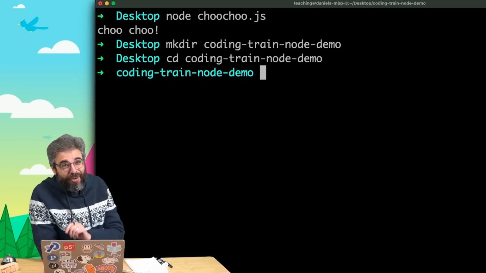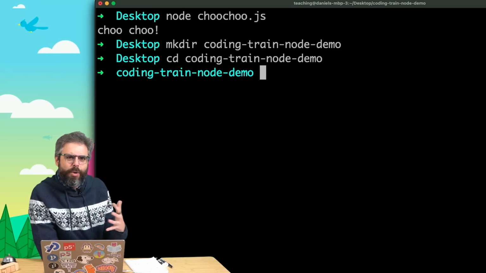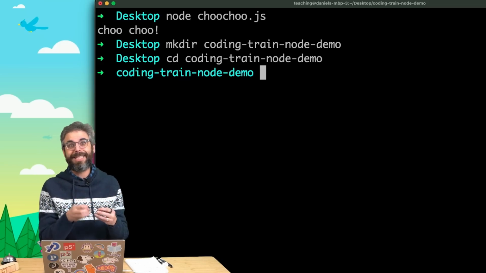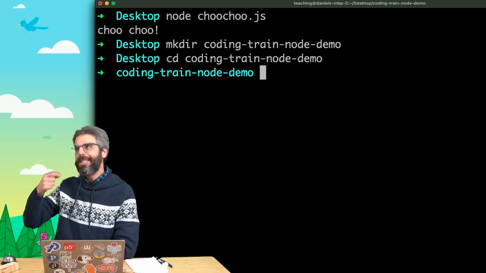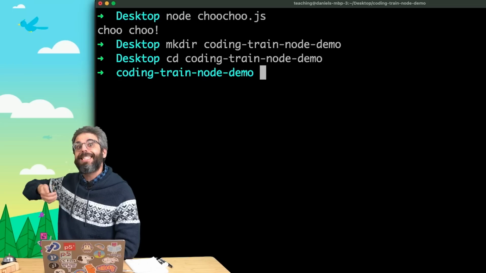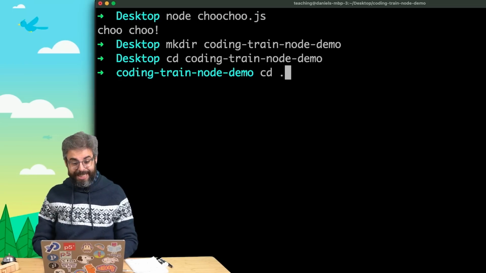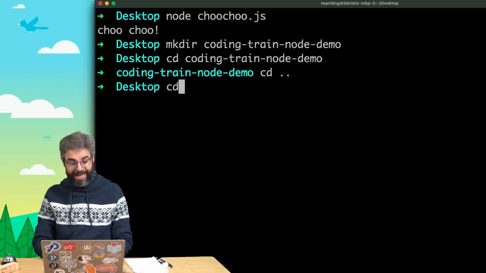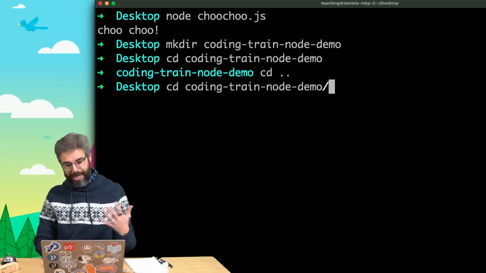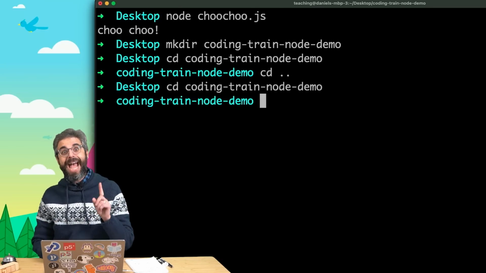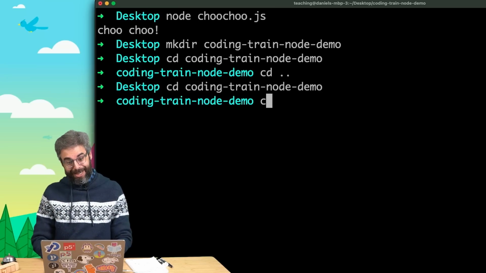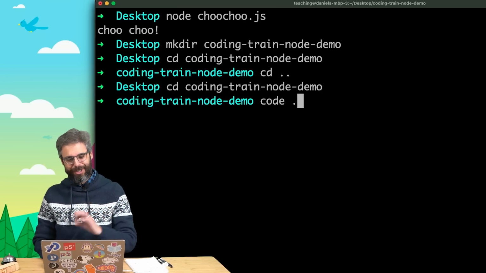There's something I actually forgot to show you. When you are working with directories through the shell commands, a dot or a dot dot can mean things. So dot typically means this current directory, but if I want to change directory and go back up one level, I could say dot dot. So if I said cd dot dot here, that's going to take me back up to the desktop. And then if I want to go back into Coding Train Node demo, cd the name of the directory. And if I want to open this directory in Visual Studio Code, I could say code dot for this current directory.